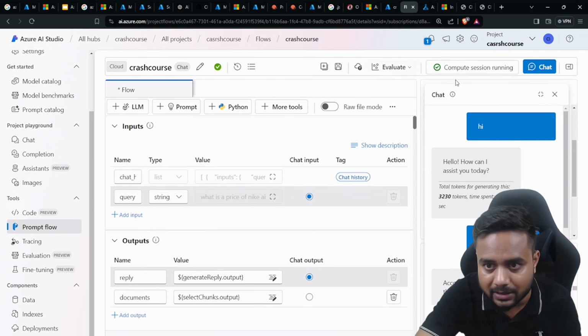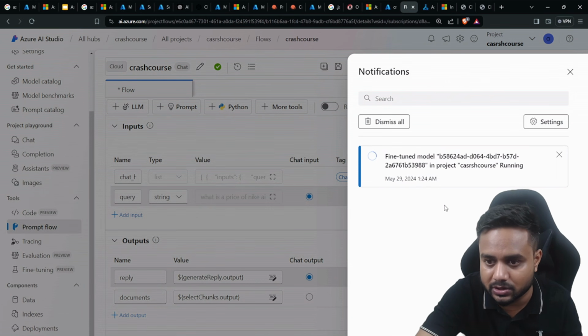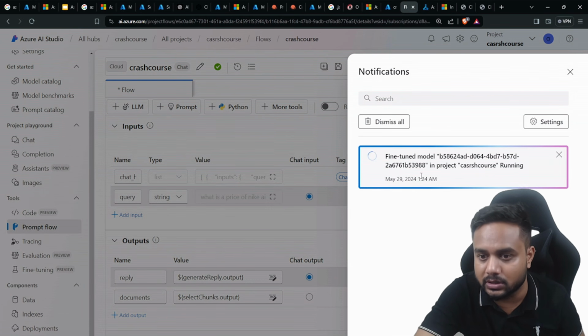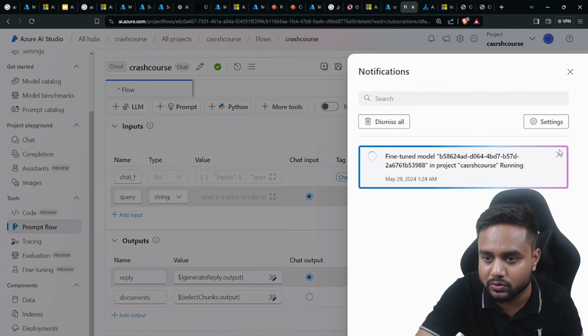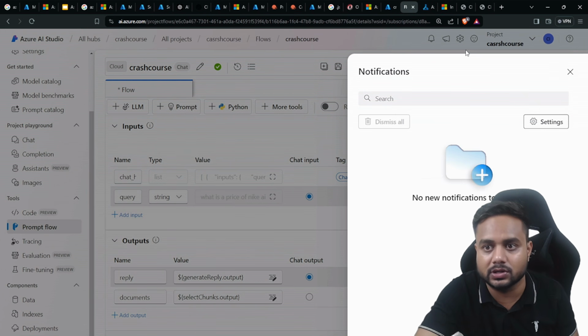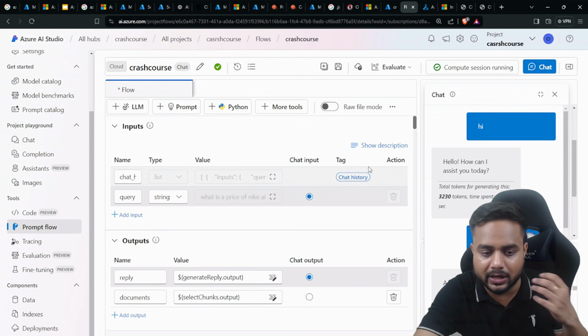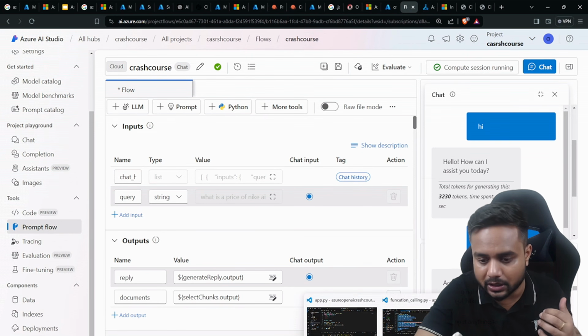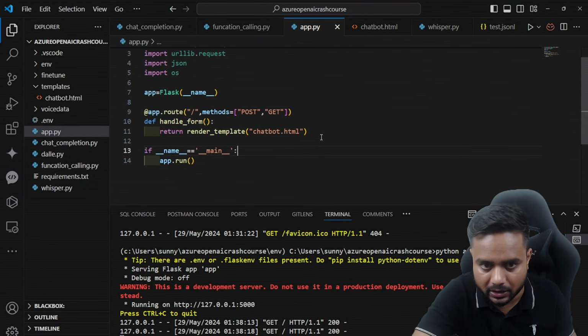It will take some time. Now, how can you check? You can check inside this notification. This is the notification, guys, and my model is getting deployed. Once it is deployed, you will get the notification over here inside this particular section. So let it deploy. Let's wait for some time. Until then, what I can do is write my code for the further steps.